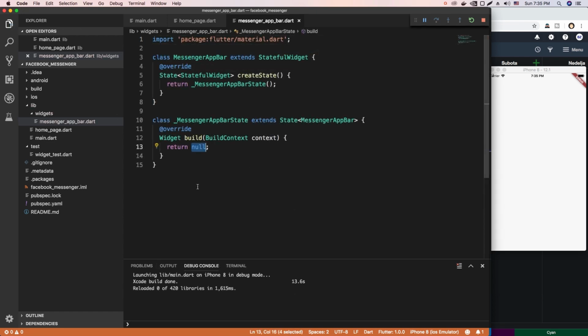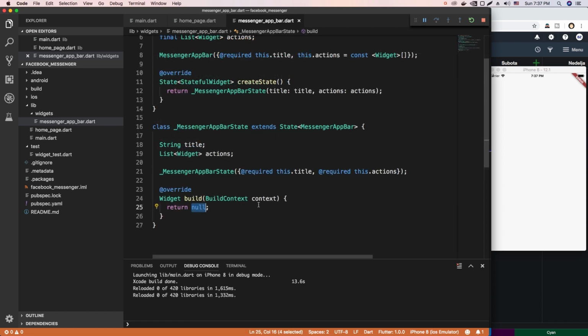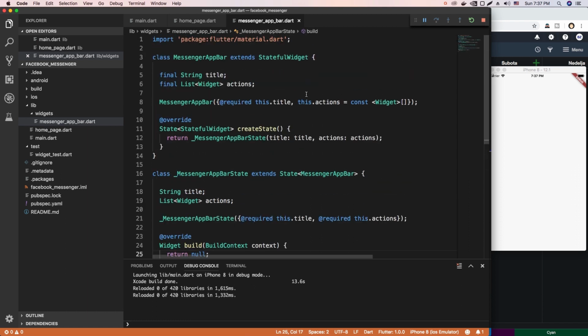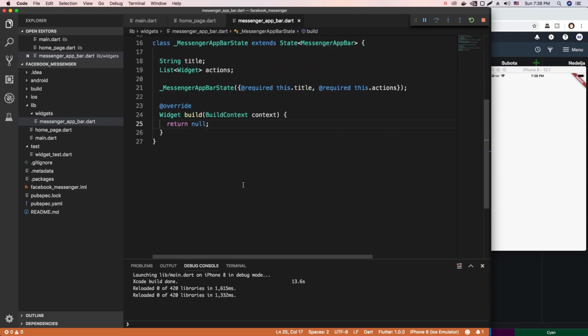Okay, so here we have our messenger app bar, and the first thing we need to do is let the user pass in the title and the actions that that app bar is going to have. So let's do that real quick. Okay, now we're letting the user of the class pass in all the required parameters, and now we need to build out the app bar.